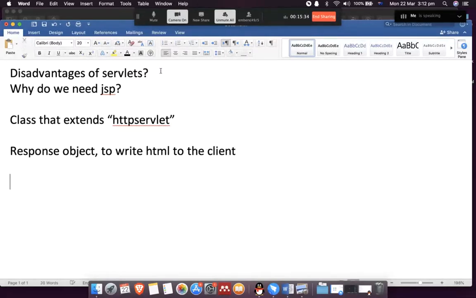So for example, let's say our writer object is called OUT. We say OUT dot println, and then we write HTML inside it, right? So what do you think is the problem with this? Is it okay to go on and write HTML inside Java, or might we face some problems? Anybody knows?